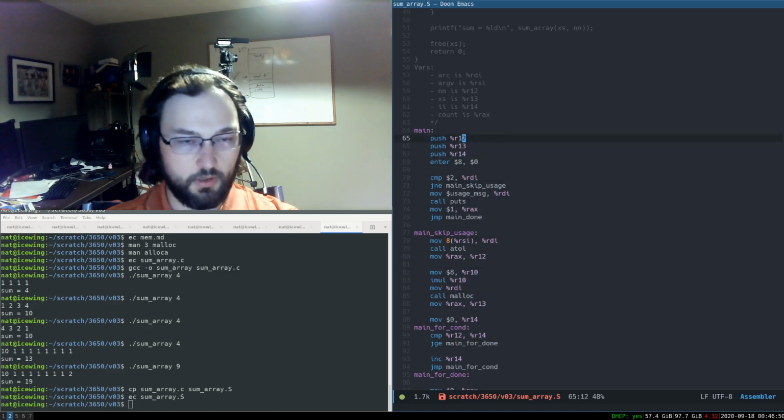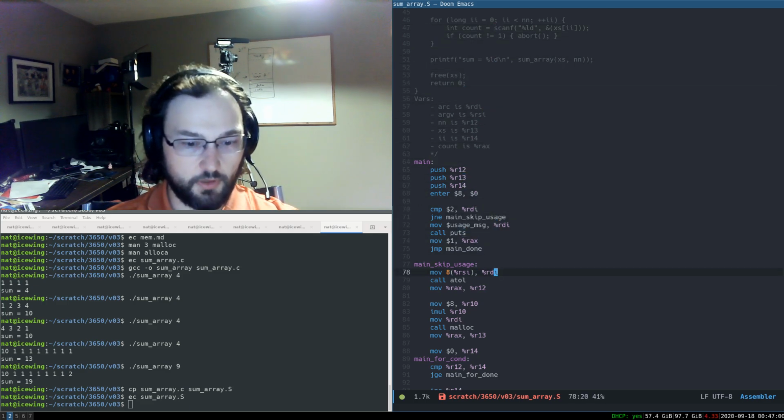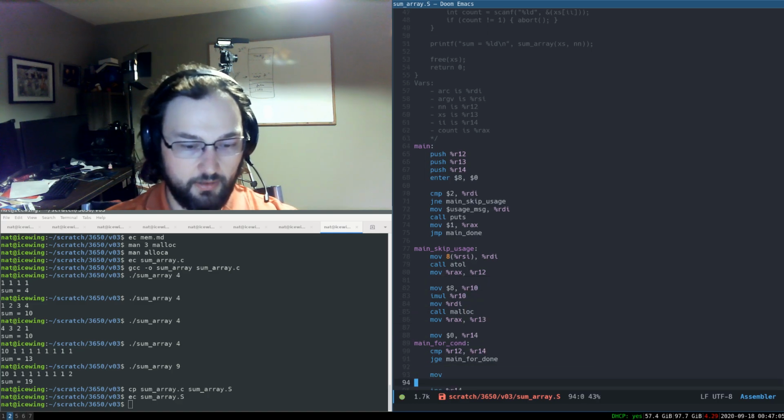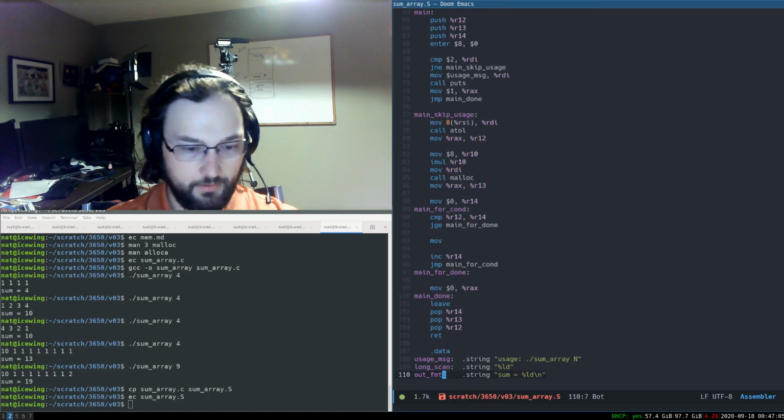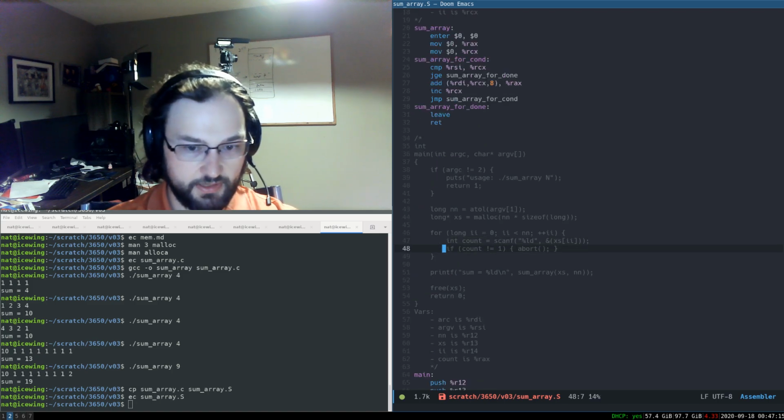Then our loop body says we are calling scanf. So we're calling scanf with 2 arguments. Mov long scan to RDI, mov. So the second argument is this address of x's sub II.